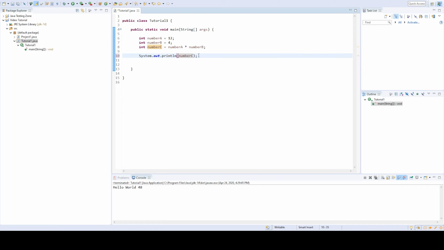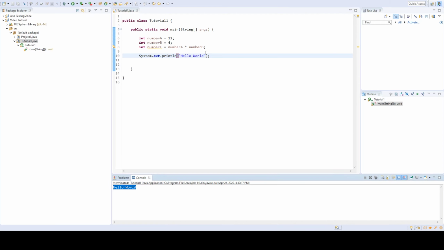Now, another thing we can do is print out hello world. So let's do a quotation mark, hello world, end quotation. This is one of the most simple programs you can run. And we can click run, and we can see it says hello world.